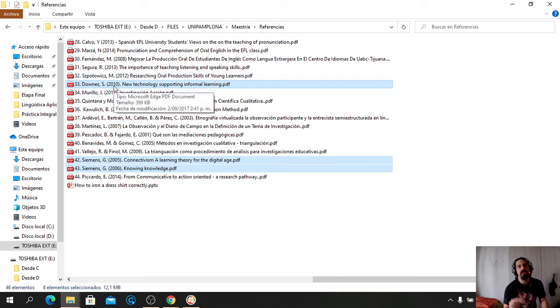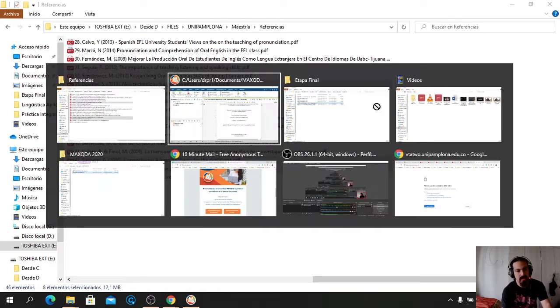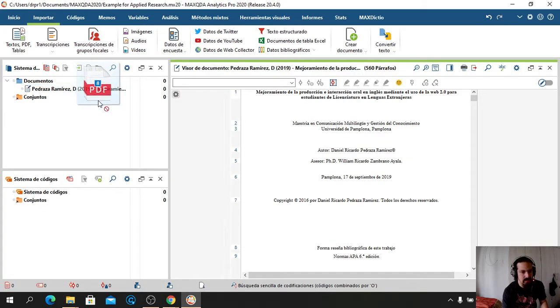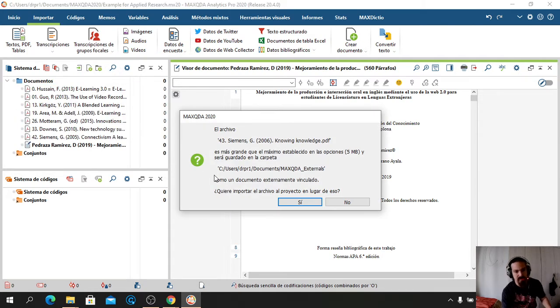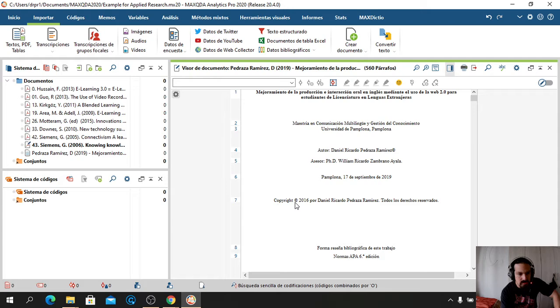So what I'm going to do is to hold click, right? And I'm going to move them to the software. Okay, so I can place them here, as you have seen over there. Wow, guess this. So the maximum amount of data that you can add right here is going to be just related to 5 megabytes per document. So what is this? Let's say yes, and well, that works in that way.